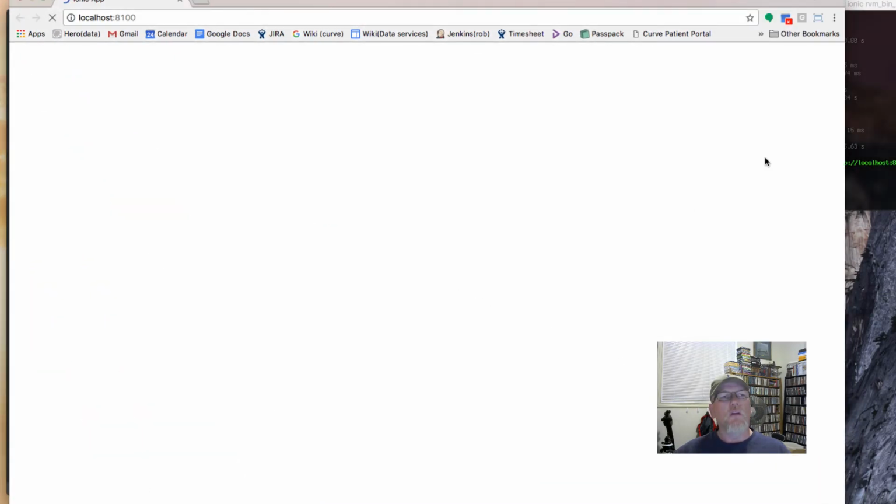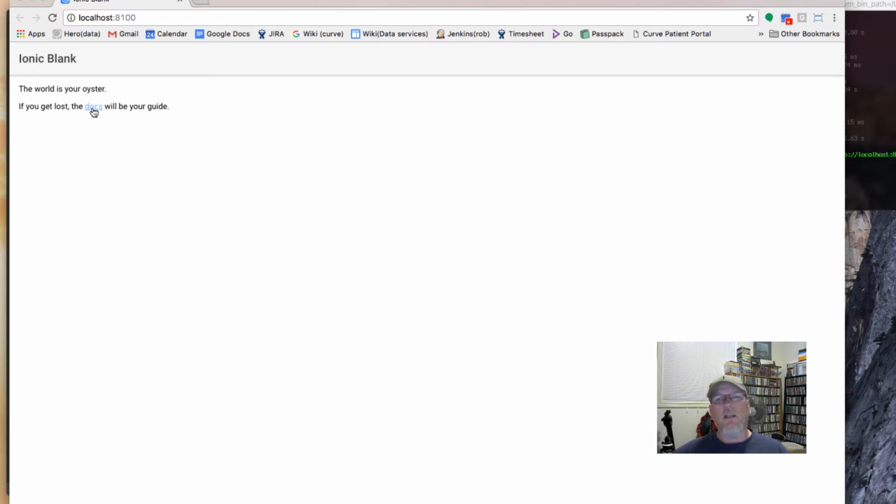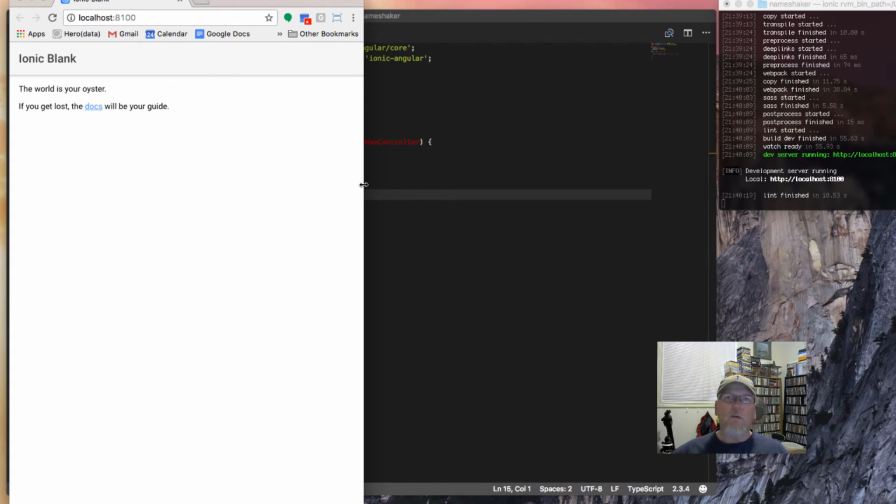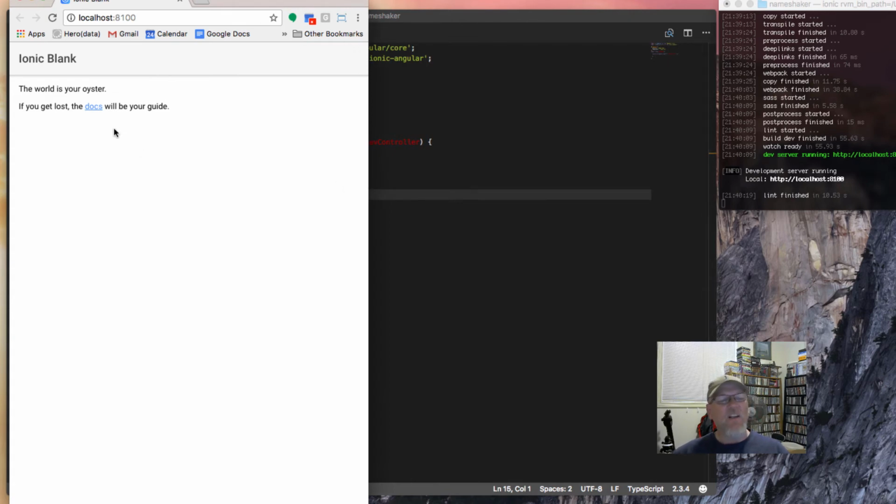There we go. So now we have our application, and it's being served up. We have this application that says Ionic blank, the world is your oyster, and there's a little link to some docs. This is an actual Ionic application. It would look great on your phone. Not much there. Let's click on the docs.